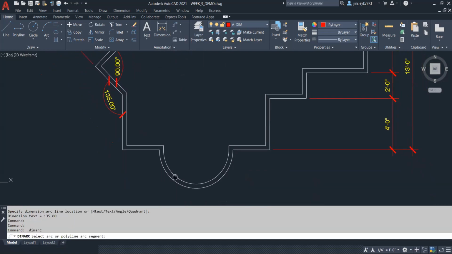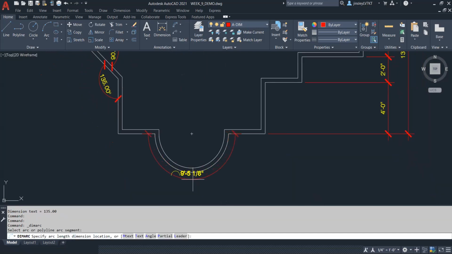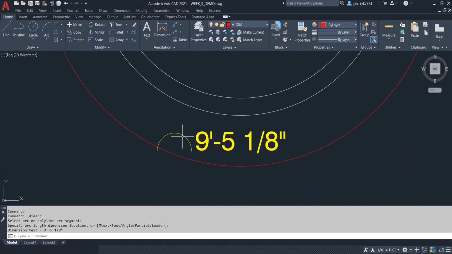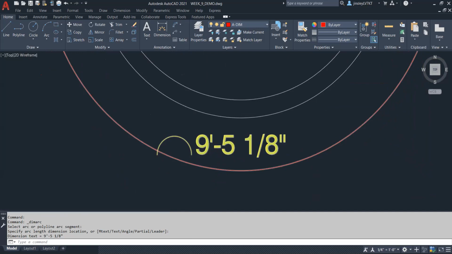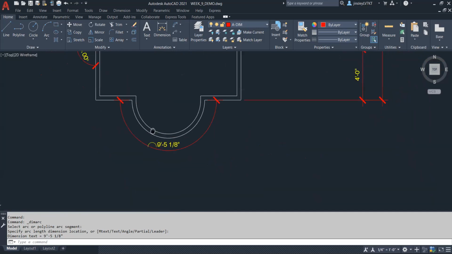Arc length. Okay, so we have an arc on the outside wall here. Okay, we can measure this arc length in an appropriate manner. You can see with our preceding arc symbol, the other option was to have it above. This is with the preceding. I like this one. This is my preference.